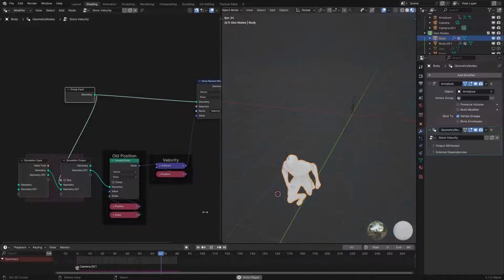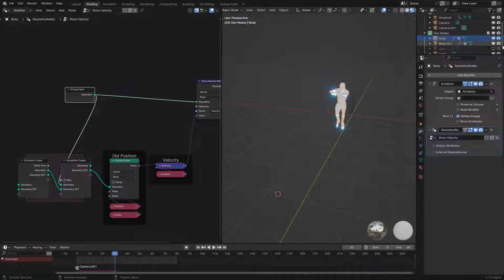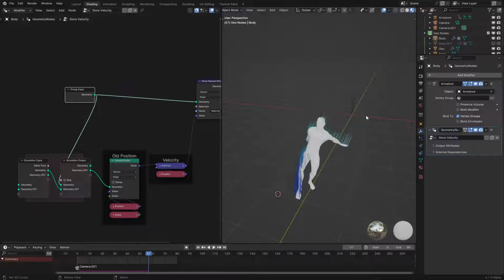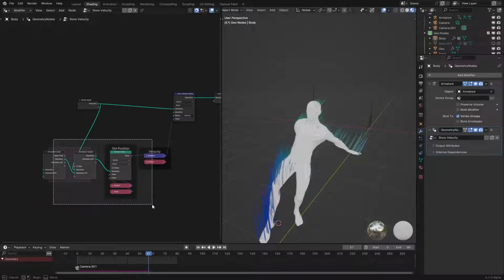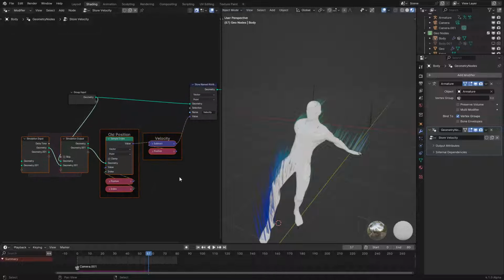But I just want to see if the splats are working as intended. So let's hide that version of the body. Let's see the splats. Okay, splats are working as intended. Good. So we have both versions up and running.